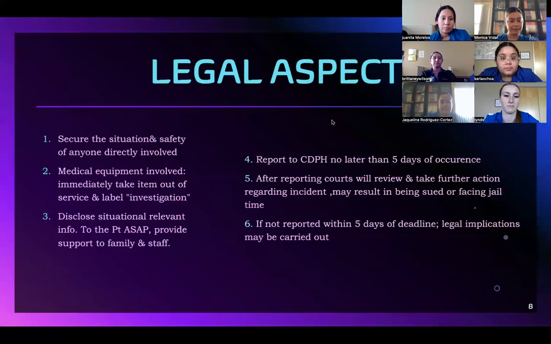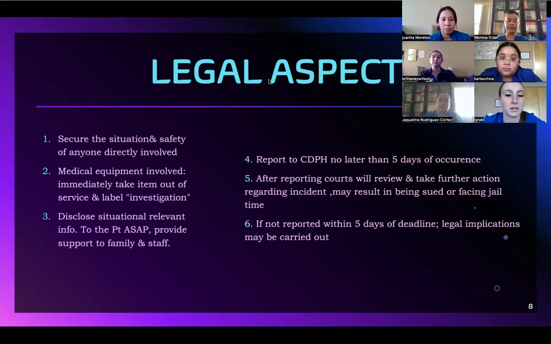So the legal aspect. In this case, you would secure the situation and the safety of anyone directly involved. Medical equipment involved, you immediately take it out of service and label it under investigation, disclose situationally relevant info to the patient as soon as possible, provide support to family and staff, report to CDPH no later than 5 days of occurrence. After reporting, courts will review and take further action regarding the incident. It may result in being sued or facing jail time. If you do not report within 5 days of the deadline, legal implications may be carried out.